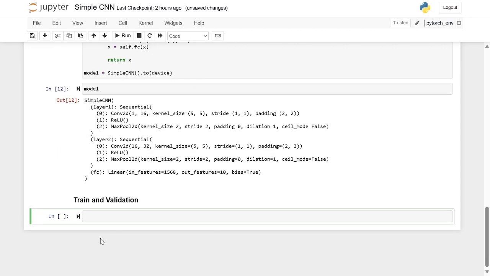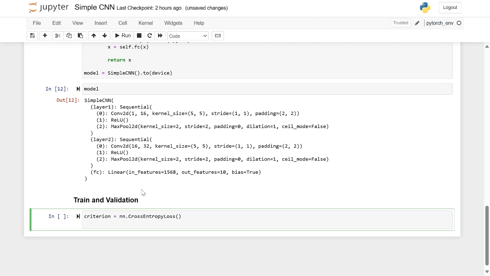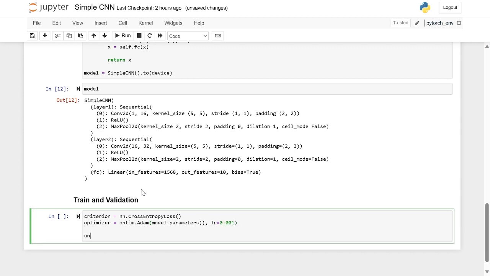Now it's time to train the model on the MNIST dataset. We're going to use the cross-entropy loss as the loss function, which is commonly used for multi-class classification problems. Next, we set up the Adam optimizer with 0.001 as the learning rate. It is used to update the model parameters during training. And let's train the model for 5 epochs.